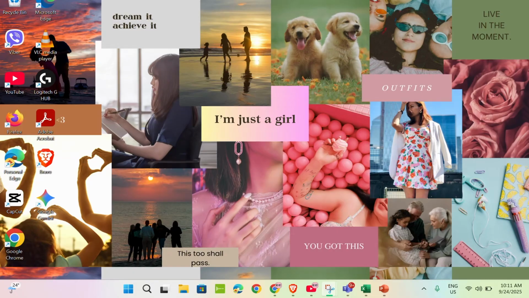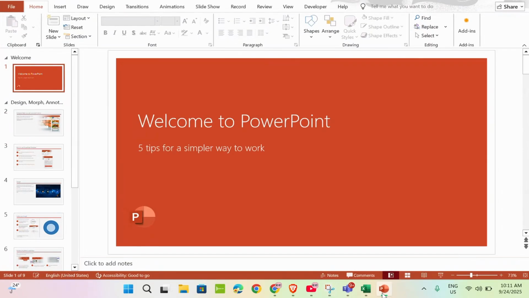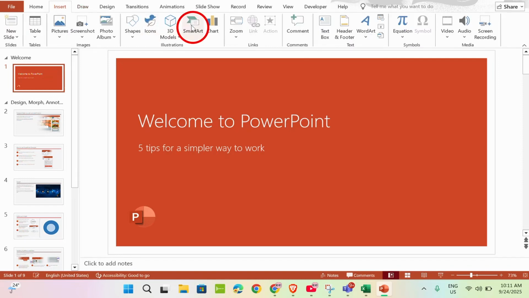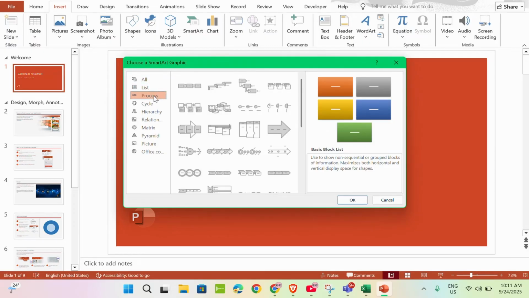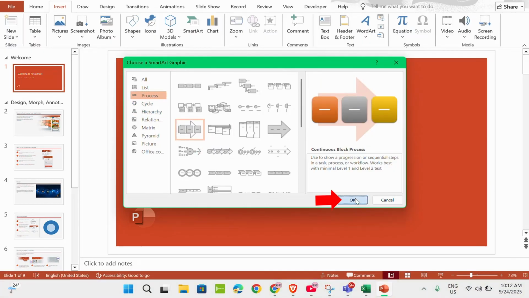First things first, head over to your Microsoft PowerPoint, then go to the slide where you want to insert the SmartArt, then tap on Insert on the ribbon bar on top. You will see the SmartArt option beside Chart. Just tap on it and you can choose from various SmartArts here. You can see various categories. You can browse through it and choose the one of your choice. Just tap on it and then hit OK.